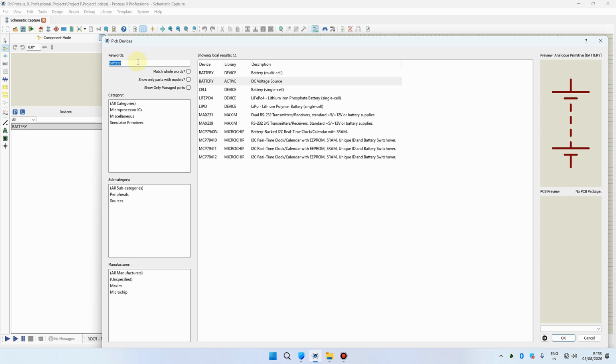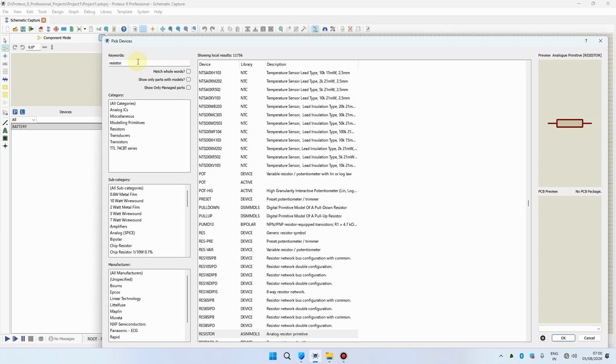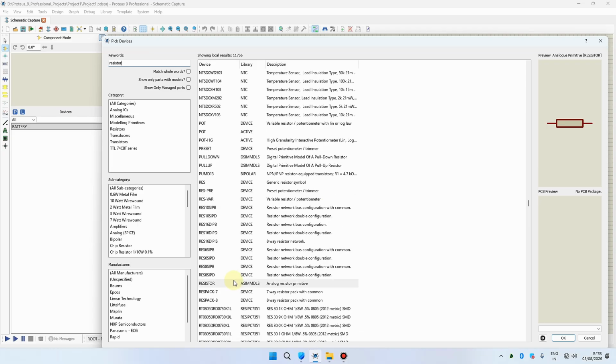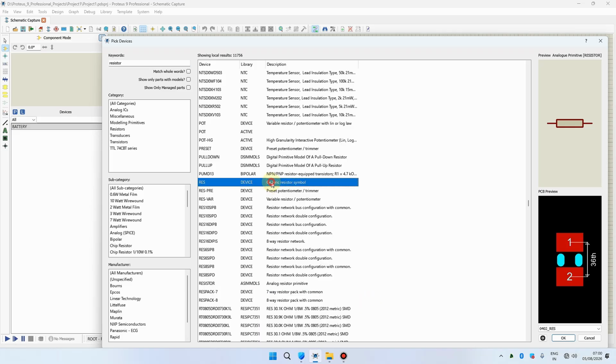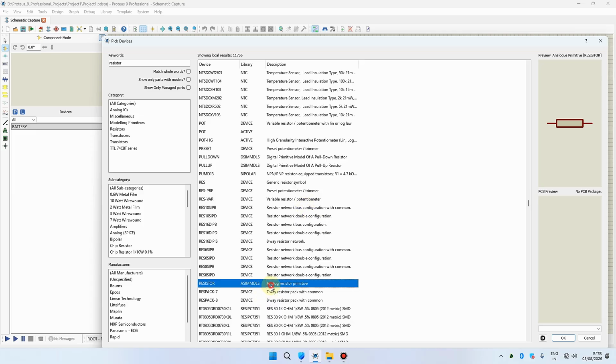And now I'm just going to select a resistor. I'm just going to type in resistor. You can see there are varieties of resistors already available, but the ones you can use for simulation are this particular resistor ASM model, or this particular generic resistor symbol. This ASM model will not have a footprint because it is useful for simulation purposes.